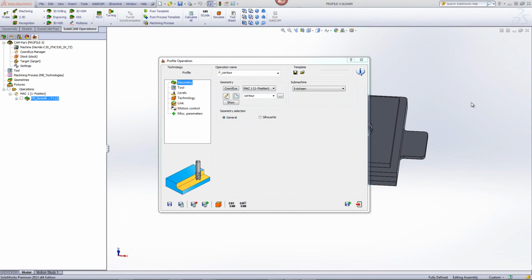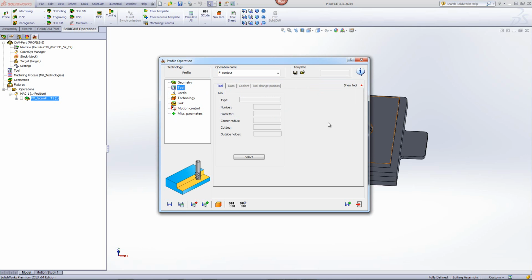In this recording, we'll go through the process of choosing our tool and our levels for our profile operation. First, we'll go into Tool. As we go down the list, we'll just click on Tool, and then we have the options for selecting our tool. We'll click on Select.